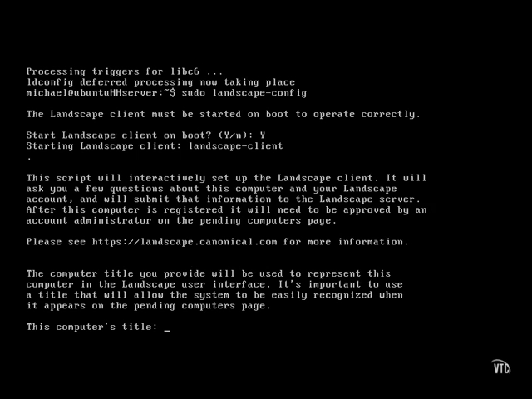It continues with some descriptive messages. As the administrator, you should be able to approve the client once these steps are complete. You're prompted for a title, which will be the name in the Landscape administrative interface. You might want something descriptive, such as the office number or administrative name. I've added a different kind of descriptive title.